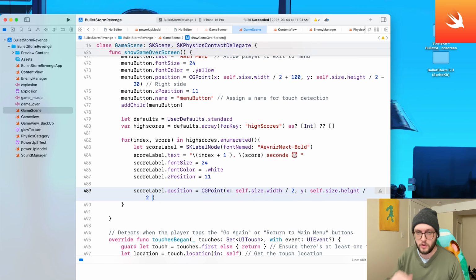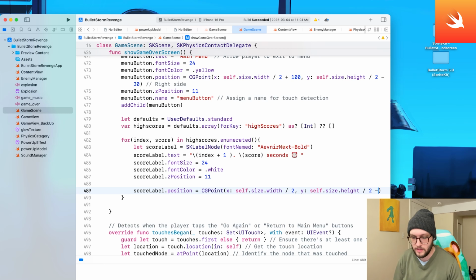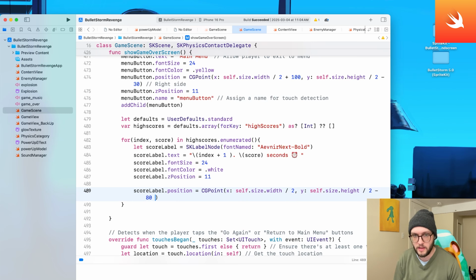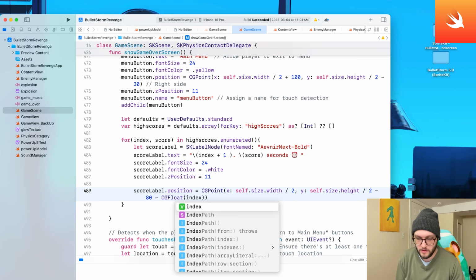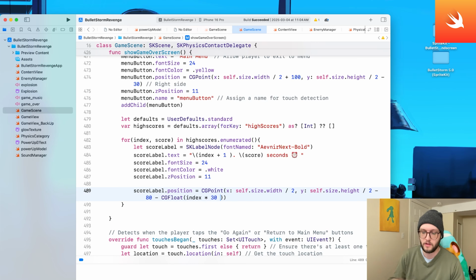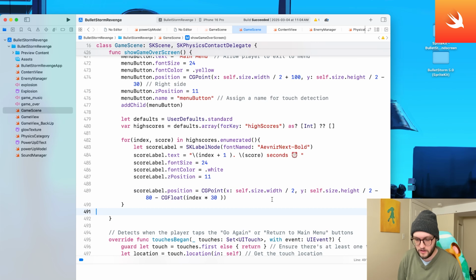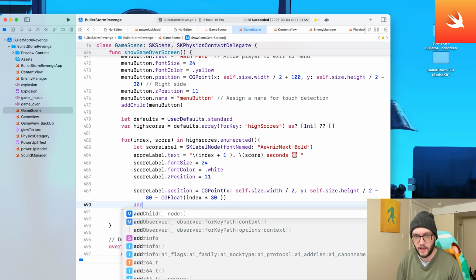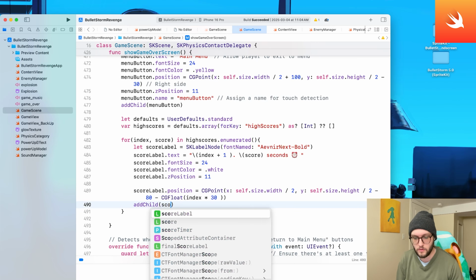And because we kind of want it to be a little bit more staggered and appear lower on the screen, let's have it be -80. And then we're also going to minus the CGFloat. And we're going to look at the parameters of the index. And we're going to multiply that by 30. So this will allow us to stagger out those different scores. And then finally, outside of this, let's go ahead and add the child of the score label.